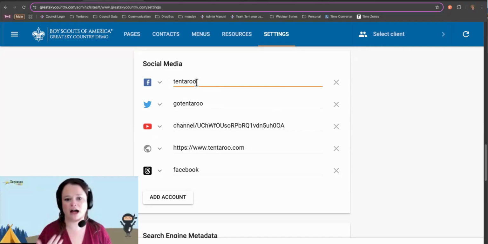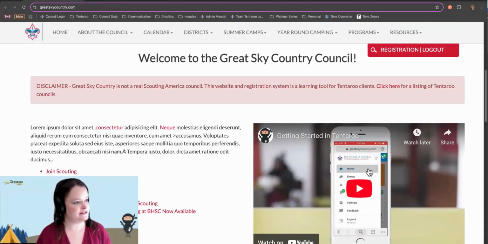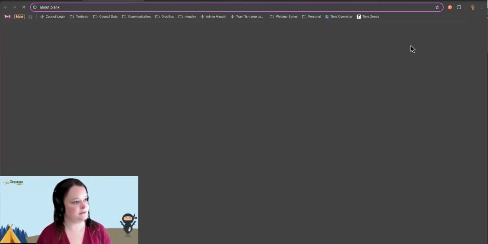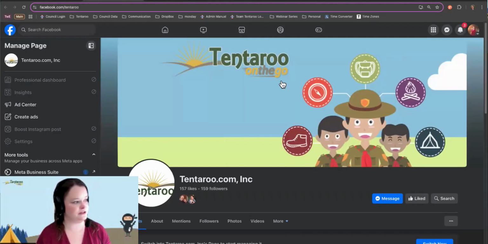For example, our full Facebook URL is https://www.facebook.com/Tenaru. The facebook.com/ part is already added to the code, so all I need to do here is type the word Tenaru. That's all that matters because that's the handle for our Facebook account. And then when I go to look at it on the website and click the button, it brings me right to the Facebook account.